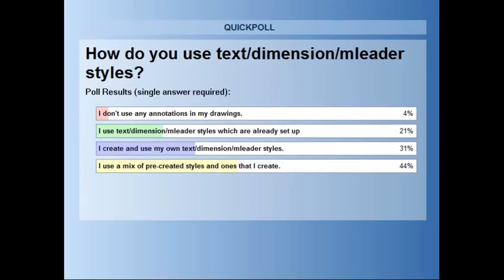Take a quick look at that. Looks like the majority are doing a mixture there of styles that are standards and then also ones that you create yourselves, which is great.